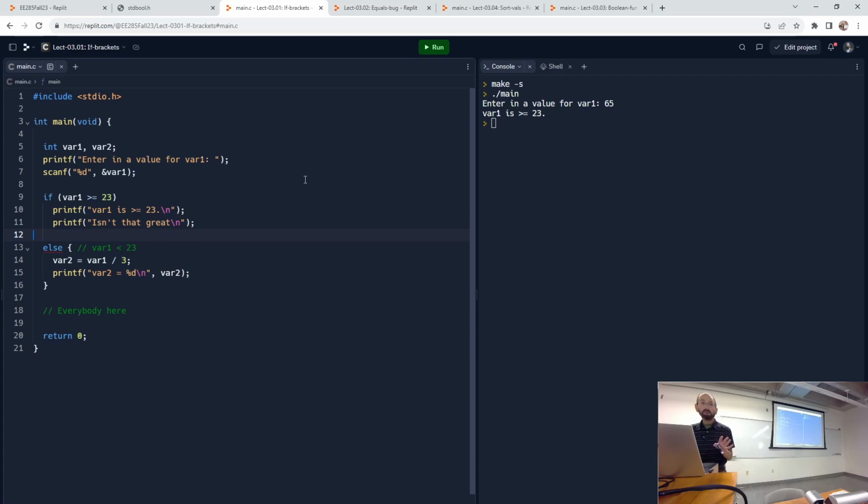Again, if you have no curly braces, you get one line of if statement here. This next line, and actually originally what this code was, what was on this slide, it was if var1 is greater than 64. So let me go back to the one that was on the slide.